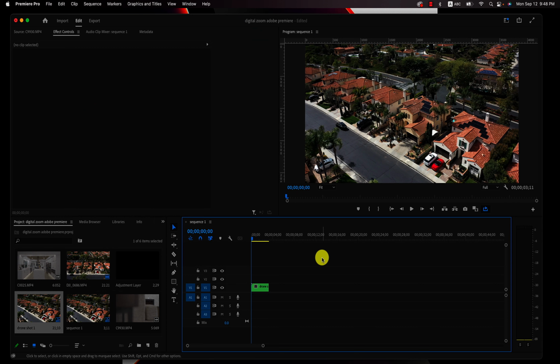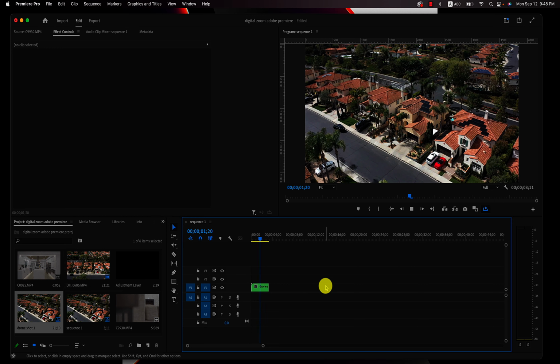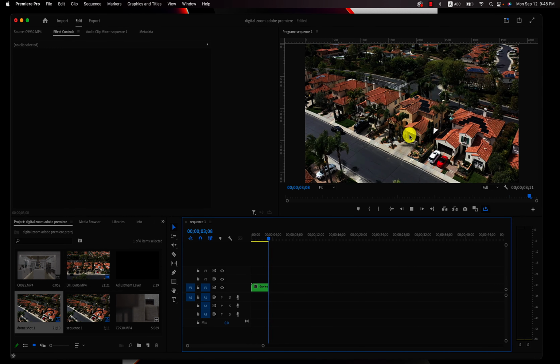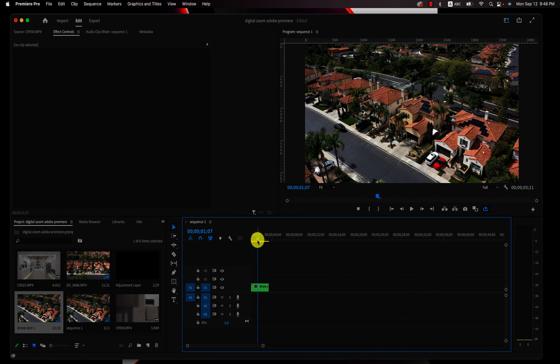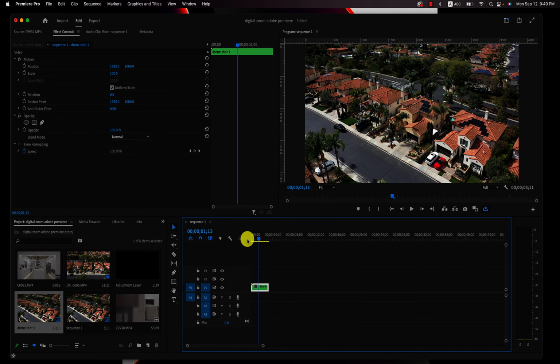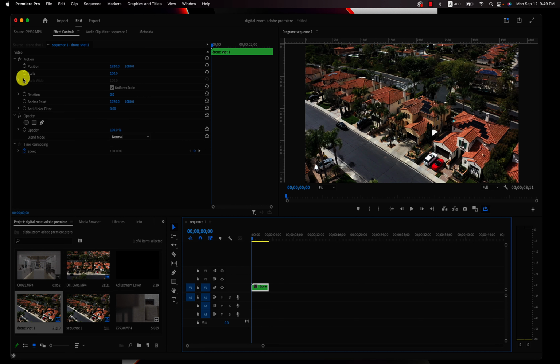All right, so here we are in Adobe Premiere and we've got our first clip loaded up and let's go through it. So what we wanna do is just drag our playhead to the beginning of this clip and let's see what the clip looks like as is right now. So just a simple panning around the house, and let's see how we can enhance this by adding a digital zoom. So we're just gonna click on this clip to activate it, make sure our playhead's at the beginning of the clip, and then we're gonna hit the stopwatch for scale.